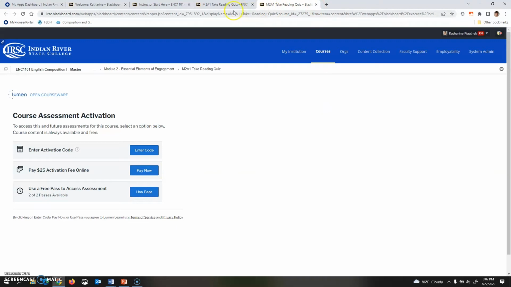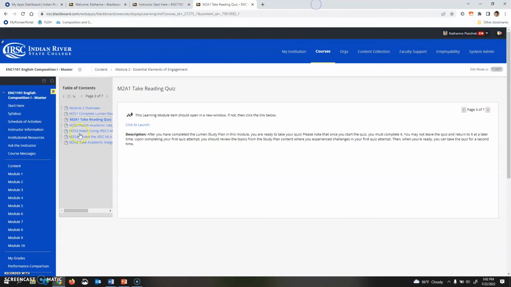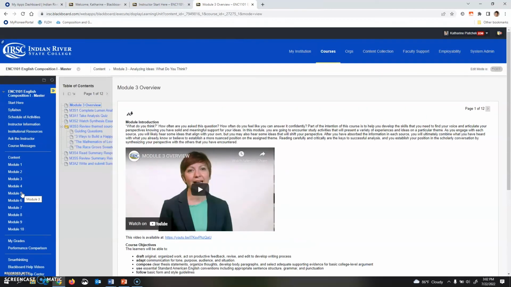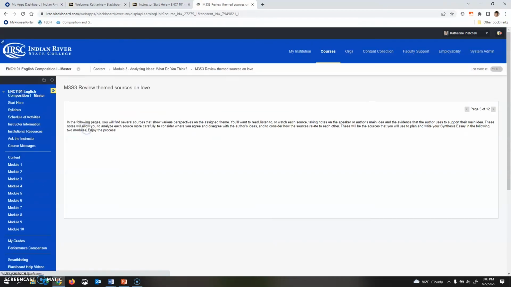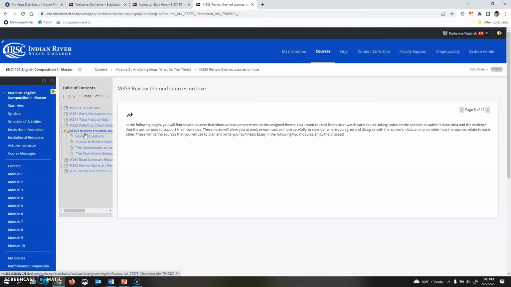Module 3 is where you might choose to make that change in your theme for the synthesis essay that students will work on in Modules 3 through 5. To do this, you would copy the repository from the Instructor Start Here folder to Module 3. Then move or delete the repository that's in Module 3, Study Activity 3, that you do not wish to use to prevent confusion for your students.